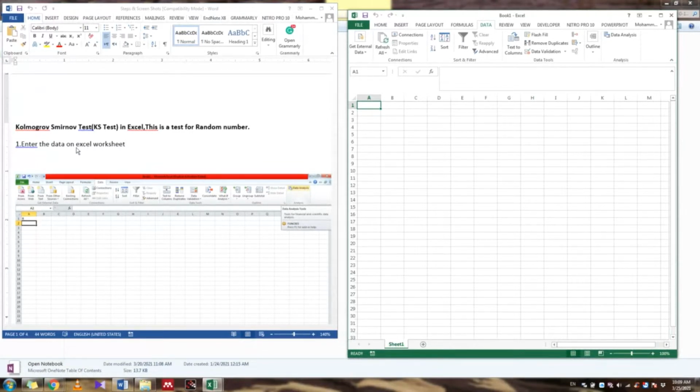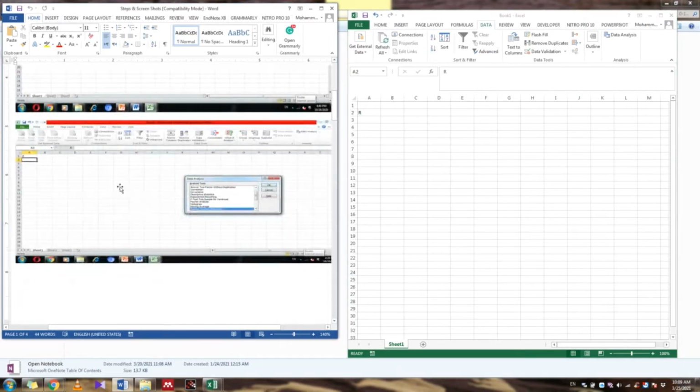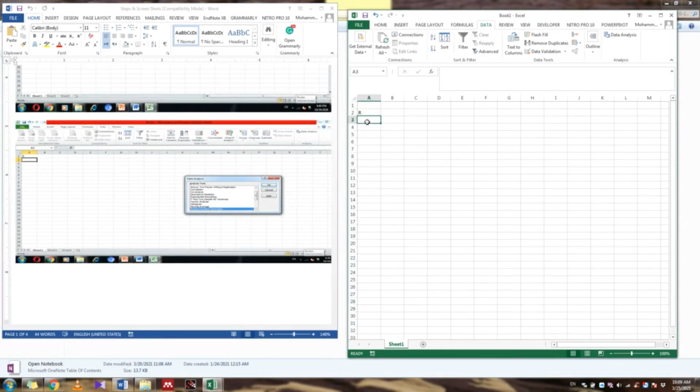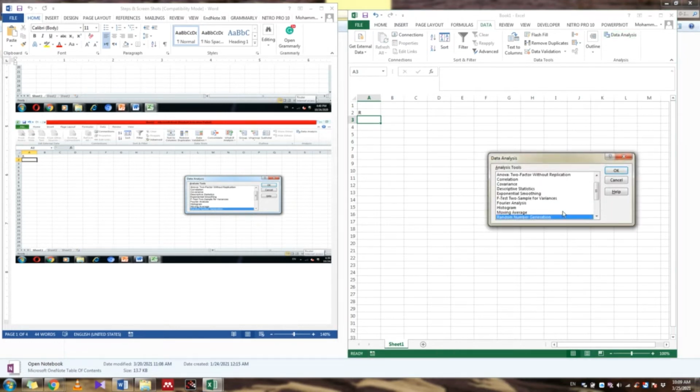In step number 1, enter the data. In step number 1, here you write R, R meaning random number. Now this is step number 1, finish. Now go to step number 2. In step number 2, put your cursor in this, go to Data. In Excel, go to Data, then Data Analysis. Click this, a new window opens. Click Random Number Generation.